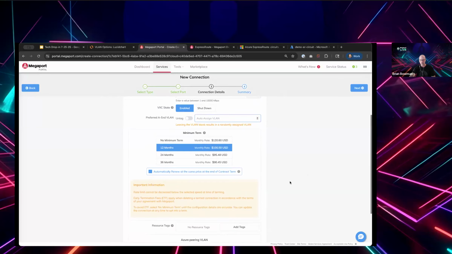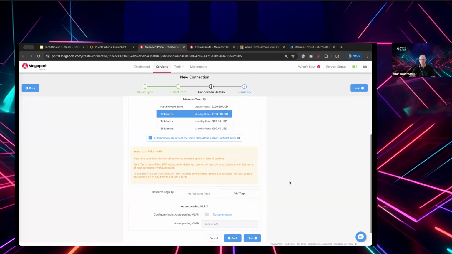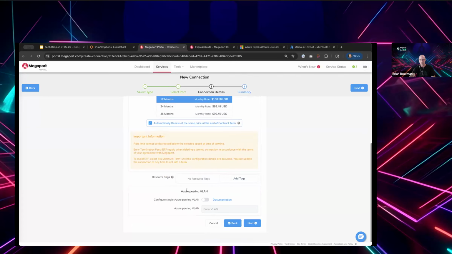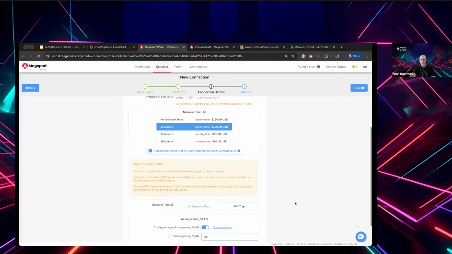Okay, so there's a couple of toggles in here that you'll notice. You'll notice the one at the top. This is the AN VLAN. And then you'll notice down here, this is the Azure side. And so what I want to do is, like I mentioned, this is the most common configuration that our customers use. They'll check this box, which is configure a single Azure peering VLAN. And I want to use VLAN 200. And this is going to be my private peering VLAN that I'm going to use in the Azure portal.